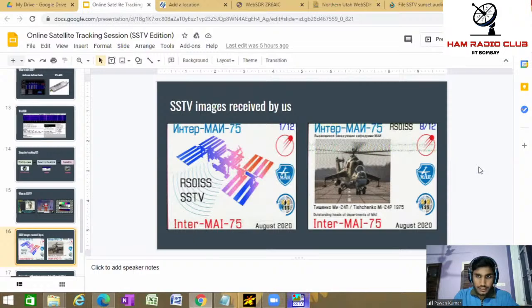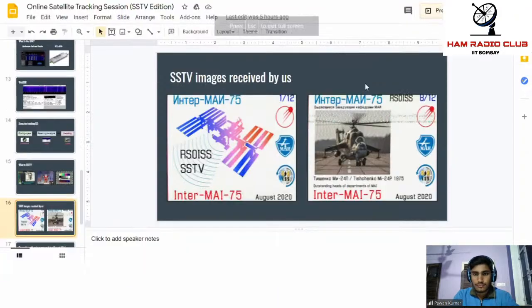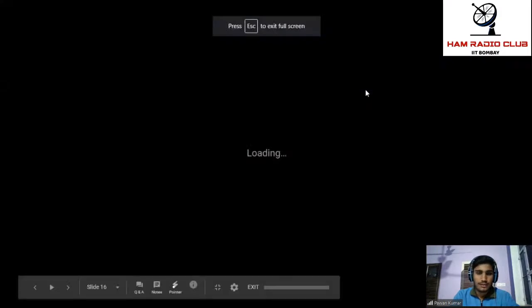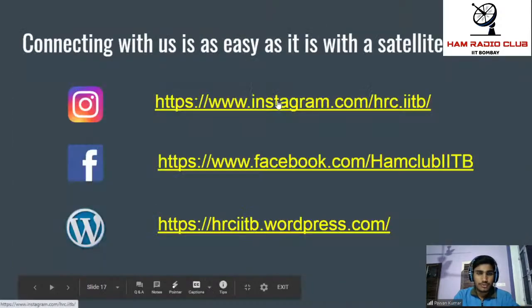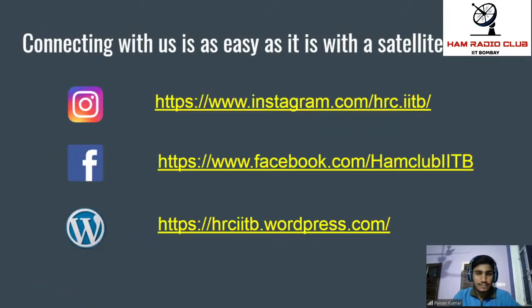So I think there are no more doubts. So we have decoded the images. I hope you have enjoyed this process of decoding the image and recording the audio using webSDR from the ISS.